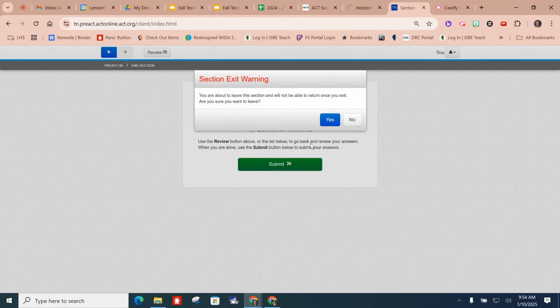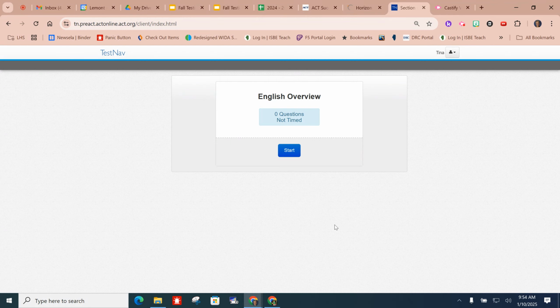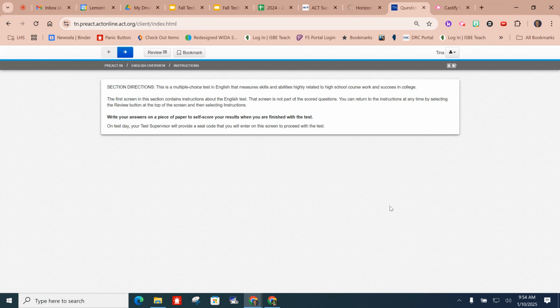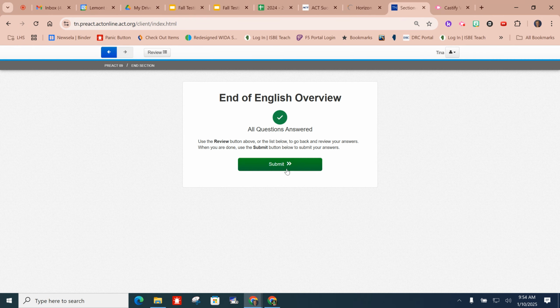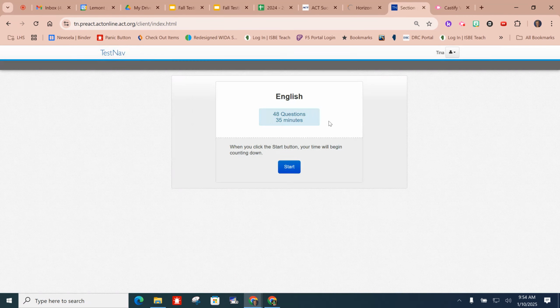They're going to get this warning. Oh, are you sure you want to do this? Yeah, we're going to do this because we want to go on to the next section. It's showing me that it's not timed. Here are the section directions. We're going to move on. End of that section. Submit. Yes. All right, so here we go.